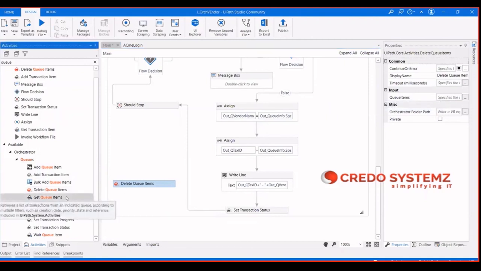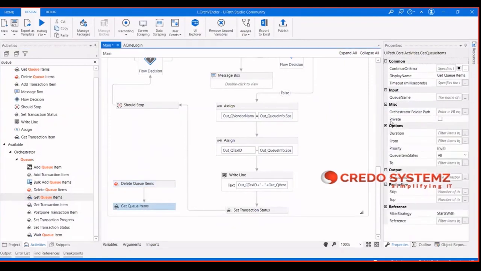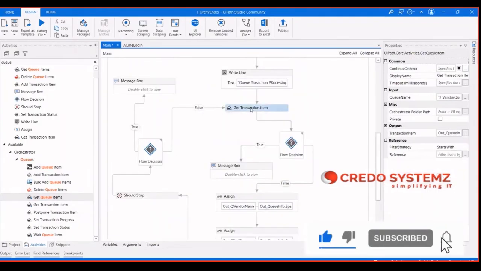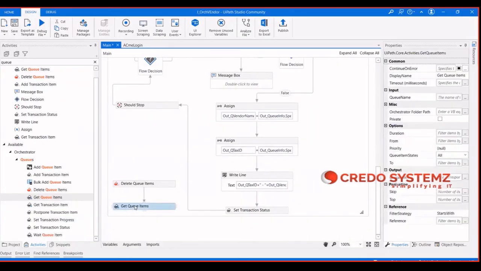And then get queue items again is going to be based on a filtering condition. So you can filter, and get queue items and get transaction item are going to be different. Get transaction item will be getting only the new ones. It will change the status to in progress and it will get only the new ones. Here you can filter get queue items based on whatever filtering conditions you have.